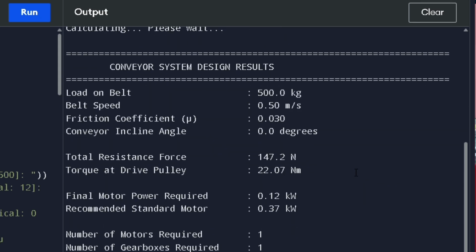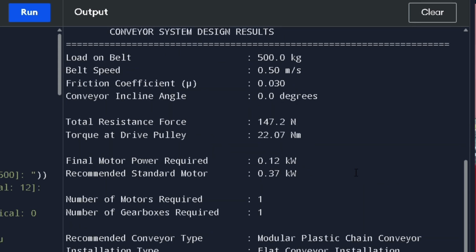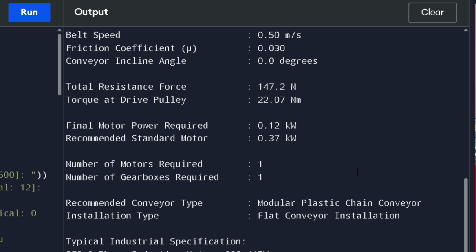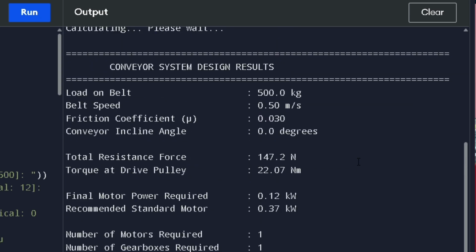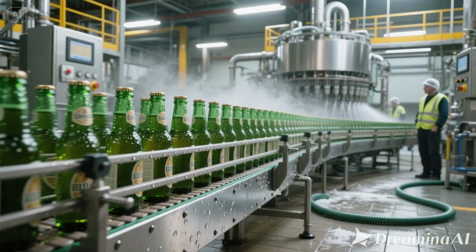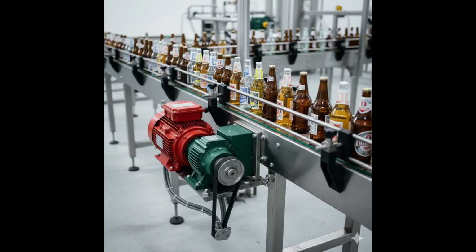Key input parameters based on a real beer factory conveyor. In a beverage factory, conveyor belts continuously transport bottles or cans between filling, capping, labeling, and packaging stations. These conveyors are designed for continuous operation, high reliability, and food grade standards. Before designing the motor, engineers collect standard industrial parameters from the production line specification.